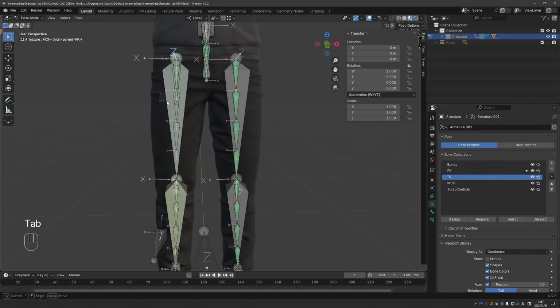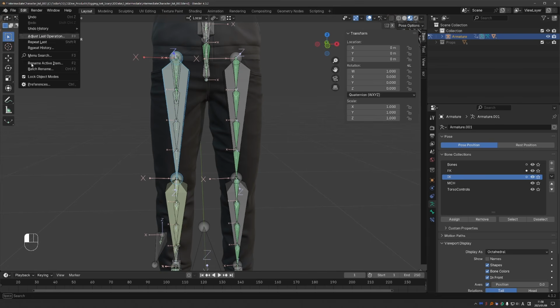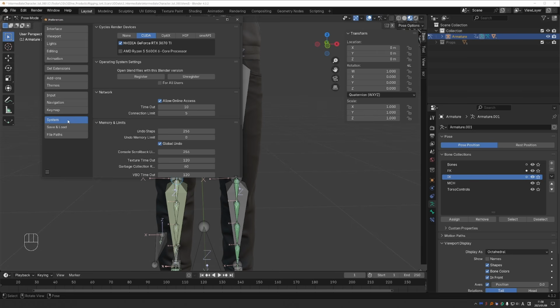And then I'll go to pose mode, hide these bones, and you'll see that the constraints are back. So again, after deleting bones by accident, undo more than once and check if the constraints and properties are back. And under Edit Preferences, System, I would advise you to crank up the undo steps to the maximum of 256, which should give you enough undo steps for most cases.